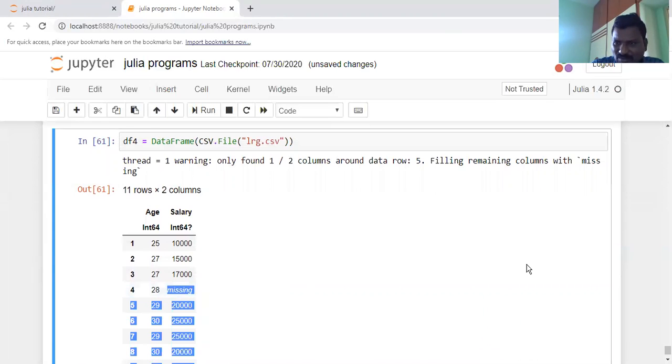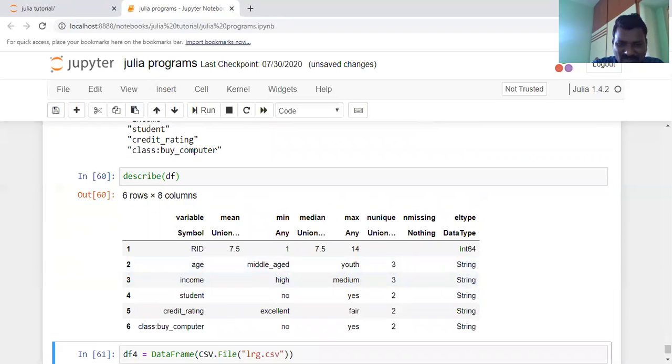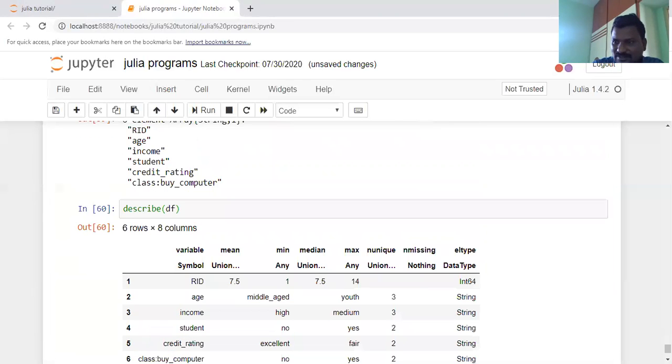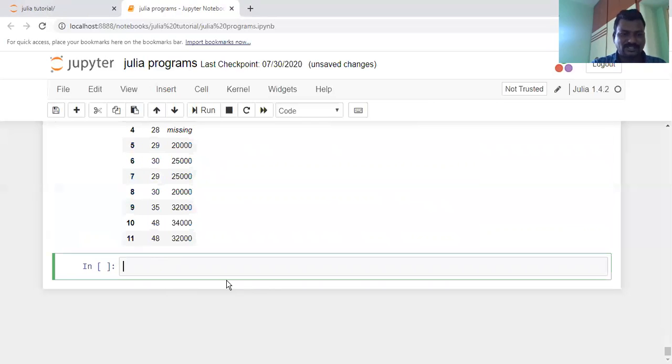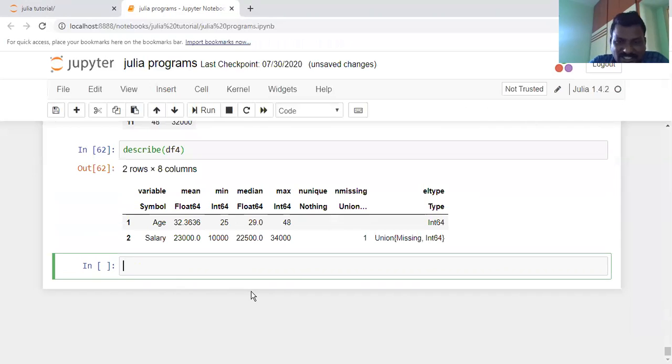If you want to know about that missing value, the describe function describes the missing value also. For example, describe df for data frame 4. It gives some missing data information. It is identifying the mean value as a float. The minimum value is 25 for the age, and 1000 for this one. Median value: the mean in the sense of average.